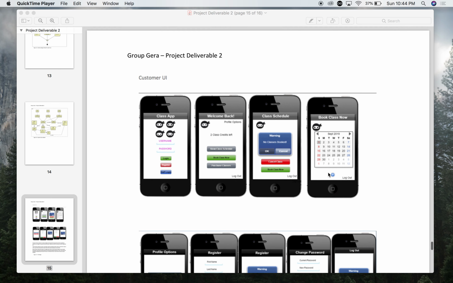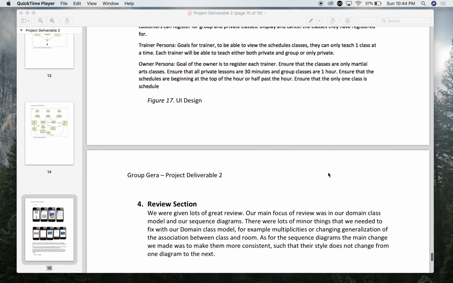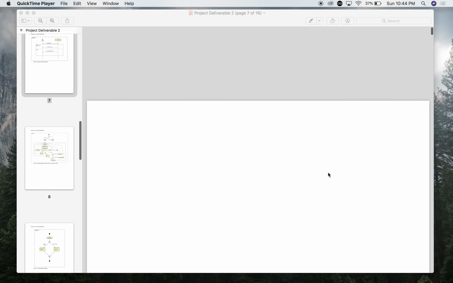Moving on, we have our UI, and this is our deliverable 2 for Project Group Gera.